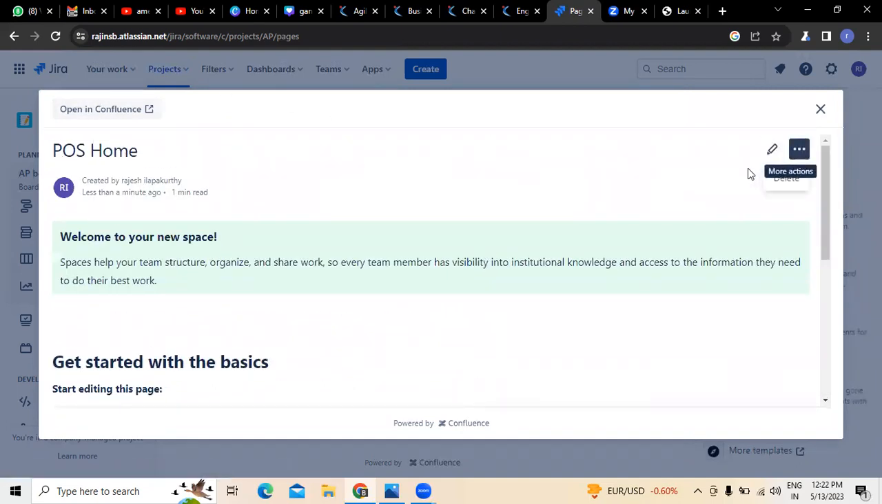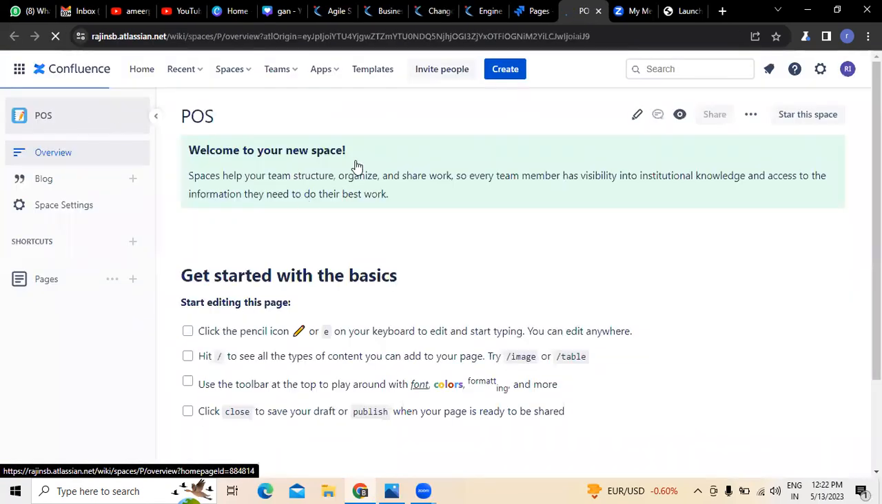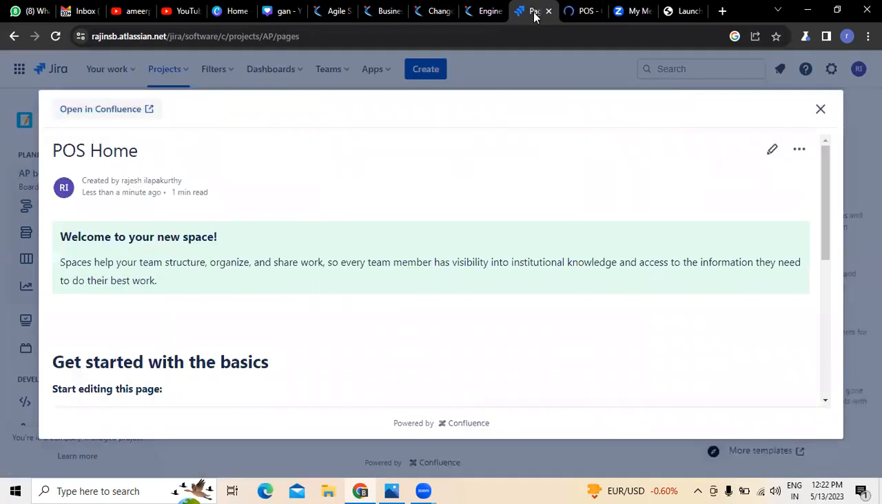If you want to open it in Confluence itself, you can see here there is an option called Confluence where we can connect it. That is one thing that can be done.